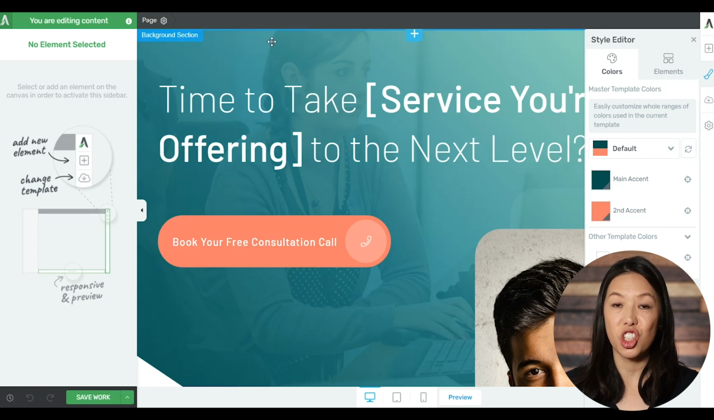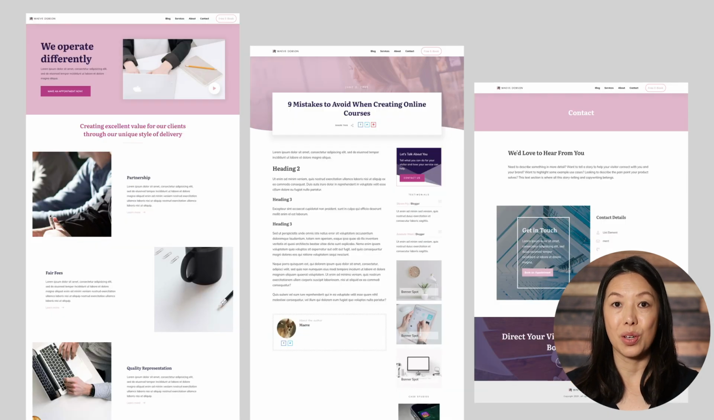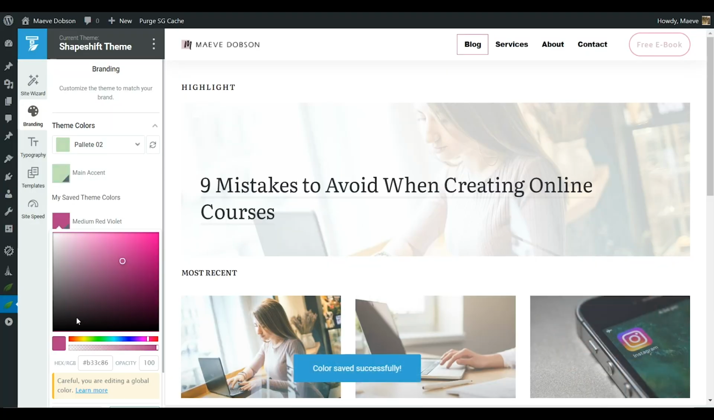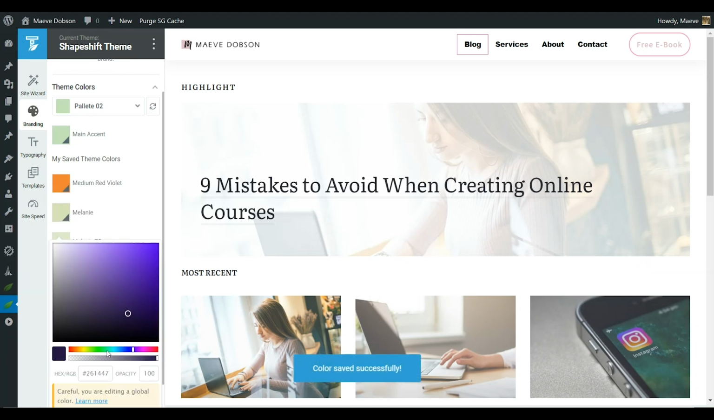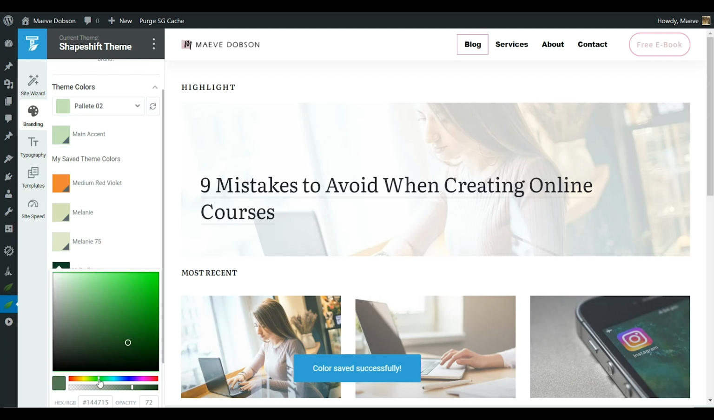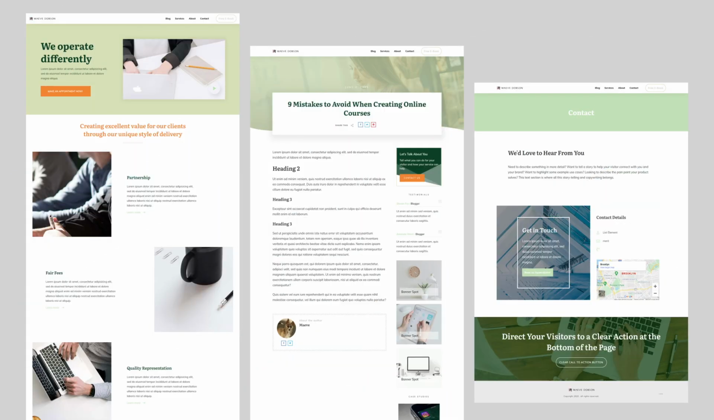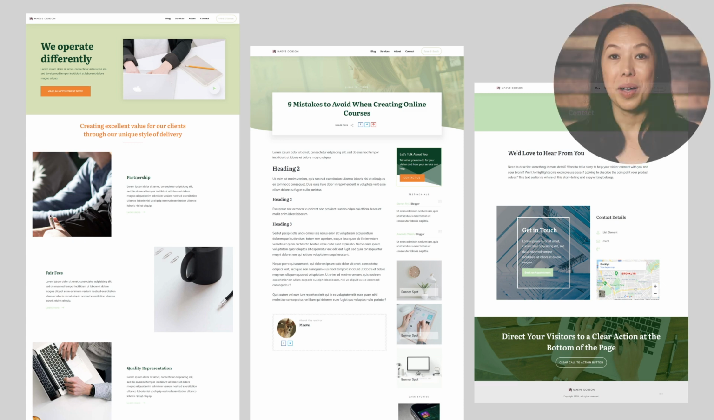Now, there's one last thing that I would like to demonstrate for you, and that is how easy it is to change your website's colors after you've gone through and customized your entire site. So let's take a look at the website as it is right now. Now I'm going to go to the branding tab in Thrive Theme Builder, and I'm going to change the global colors. So in just a few clicks, the entire website has a brand new look. Here's the result.